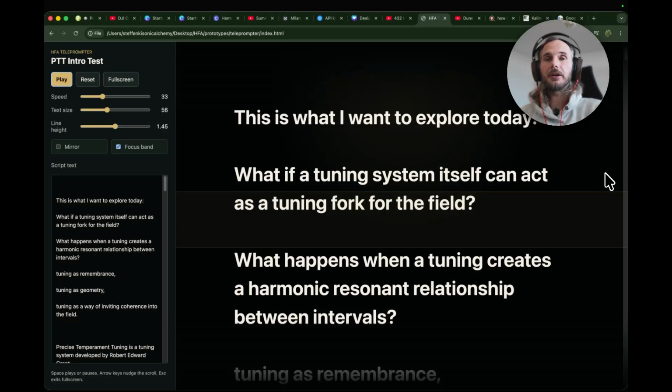In this video we're going to have a look at 432 Hz tuned music in Ableton, and more precisely how to work with Precise Temperament Tuning, the 432 Hz tuning developed by Robert Edward Grant. Maybe you're just curious about working with 432 Hz in music and you've heard about the idea, you're just tuning things 32 cents down from 440 to 432.